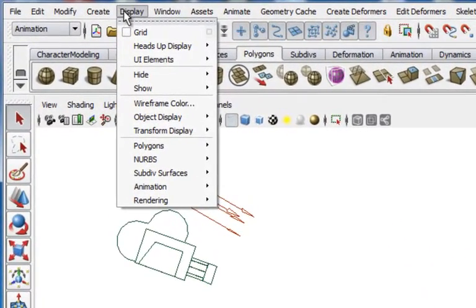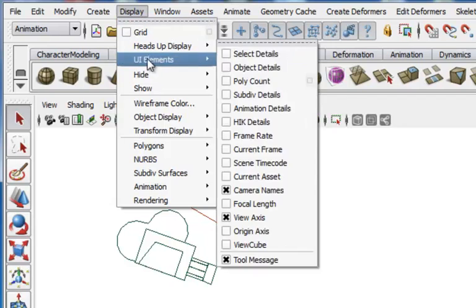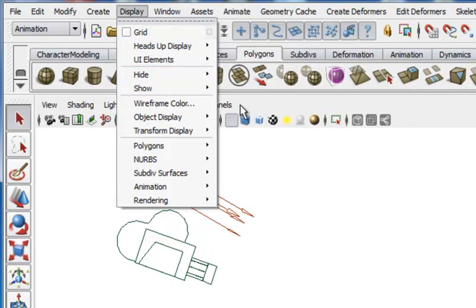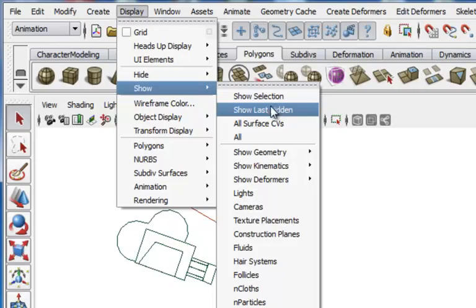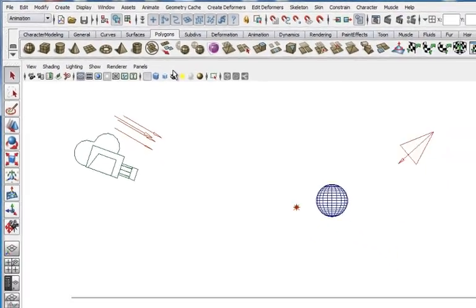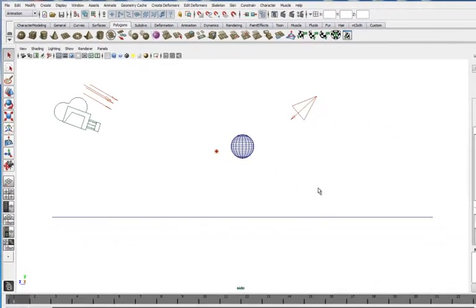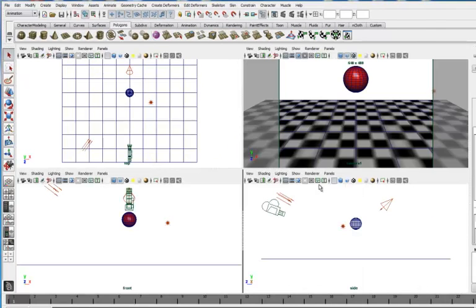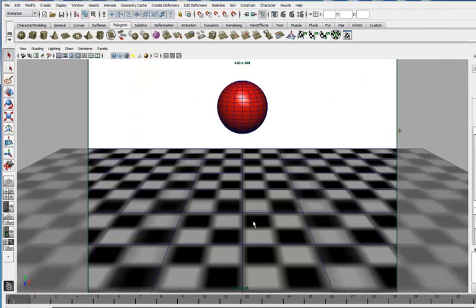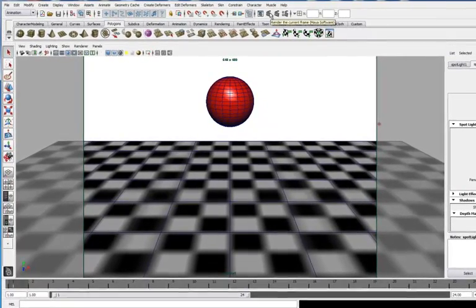Okay, and we're going to finish up with lighting here so we can bring our grid back. So display and show last hidden. And there it is back. Okay, all is right with the world. And come back to our camera view. So great, so that's lighting.